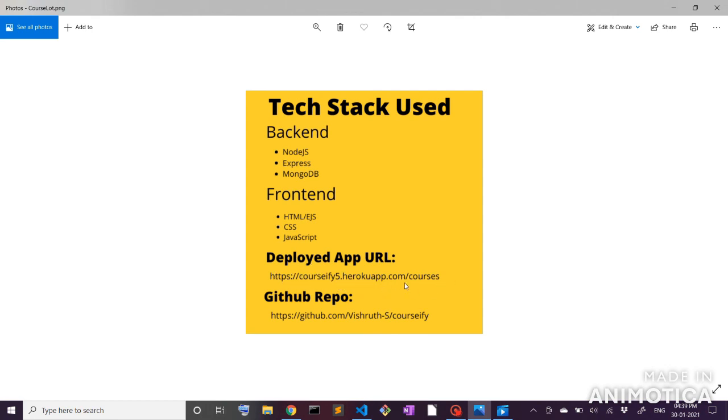You can visit this URL to see the working, the same application which I just showed live, and experience it for yourself. And this is the GitHub repo of the project.